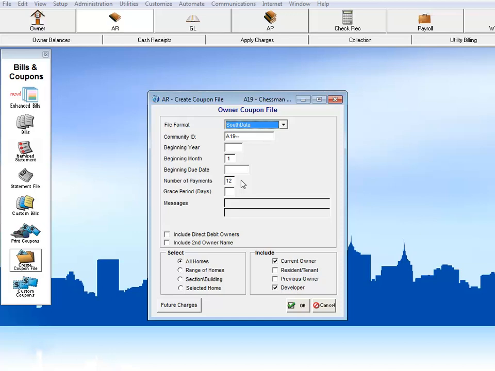Next, we'll enter the beginning year. This is the 4-digit year that goes with the first month that we're printing coupons for. In this example, our year is 2014. Next, we'll enter our beginning month. TOPS automatically defaults to 1 for January, but in this example, we're printing coupons mid-year for a new community that we've recently taken over. So our beginning month will be 7 for July.